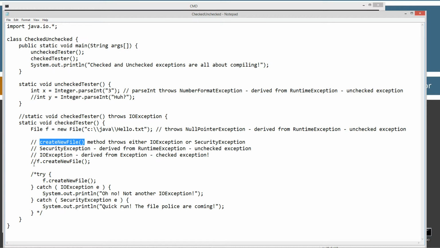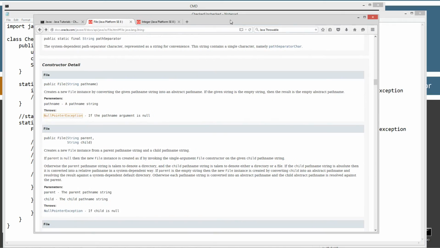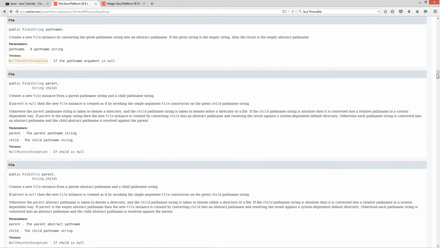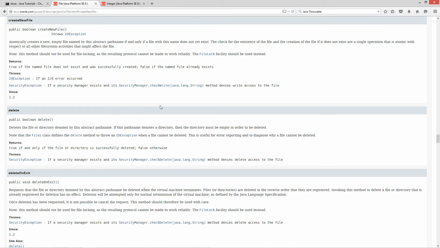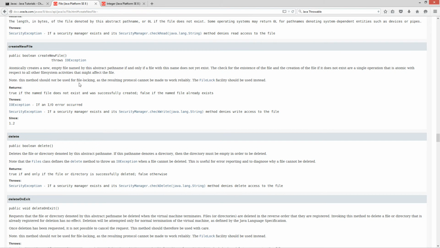All right, and let's take a look for the documentation for that real quick here. Let's scroll up here. Let's go down to the method summary here, and I want to create new file. All right, so basically it's a method here, it takes no parameters. We'll be invoking it off of the object there, and you can see it creates a new empty file for the path name if the file with this name does not yet exist. So it throws an IOException and it throws a security exception. So you can see it throws two different exceptions here, right?